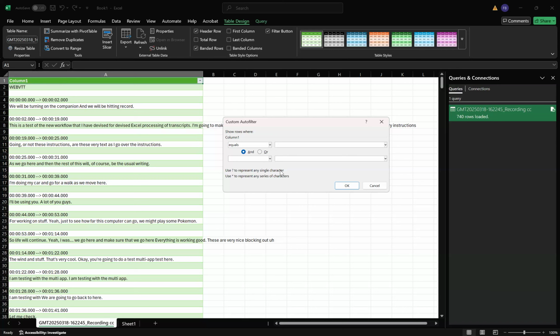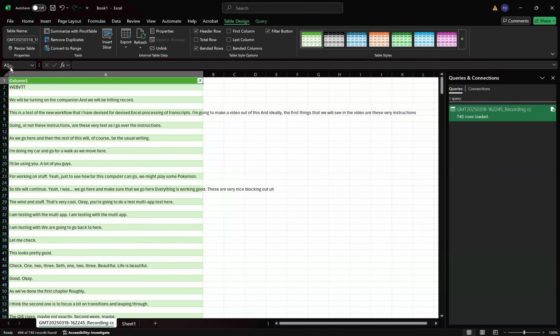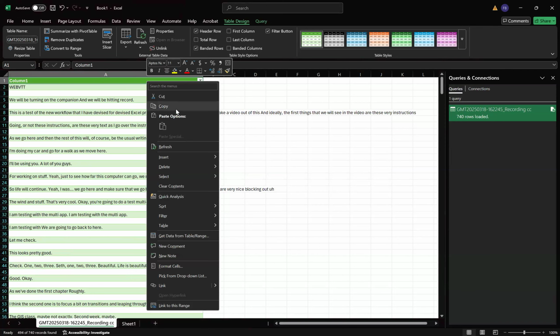Perhaps I wouldn't recommend that, but up to you. So I'm going to go with "does not begin with 0." Well, that's pretty cool, because all these rows don't begin with 0. Look at that. I've got clean text.